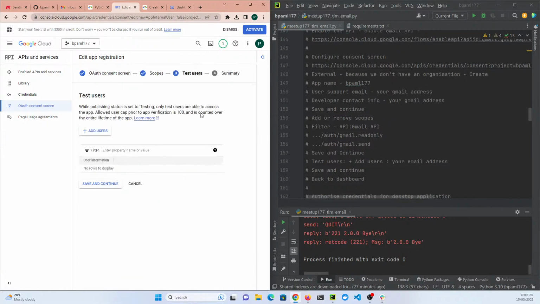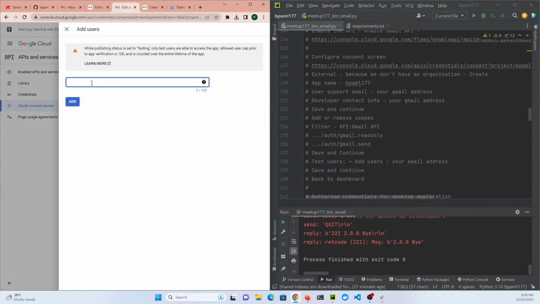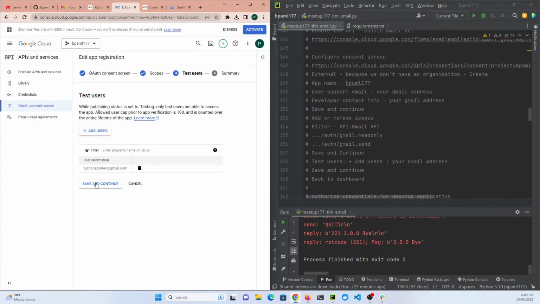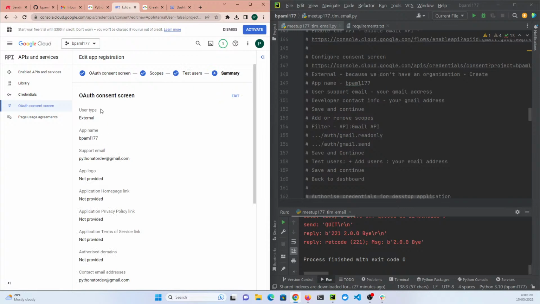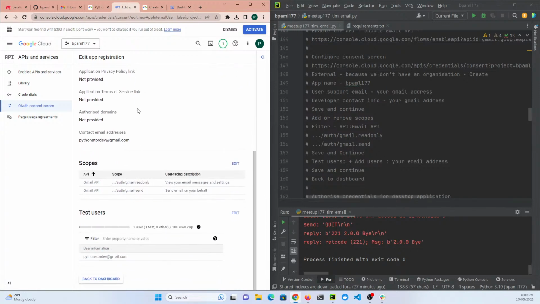Save and continue. Now we need to add in some test users. Once again, just put in your email address because you'll be the only one doing this. And save and continue. And there's our OAuth consent screen. We've set everything, and let's go back to the dashboard.